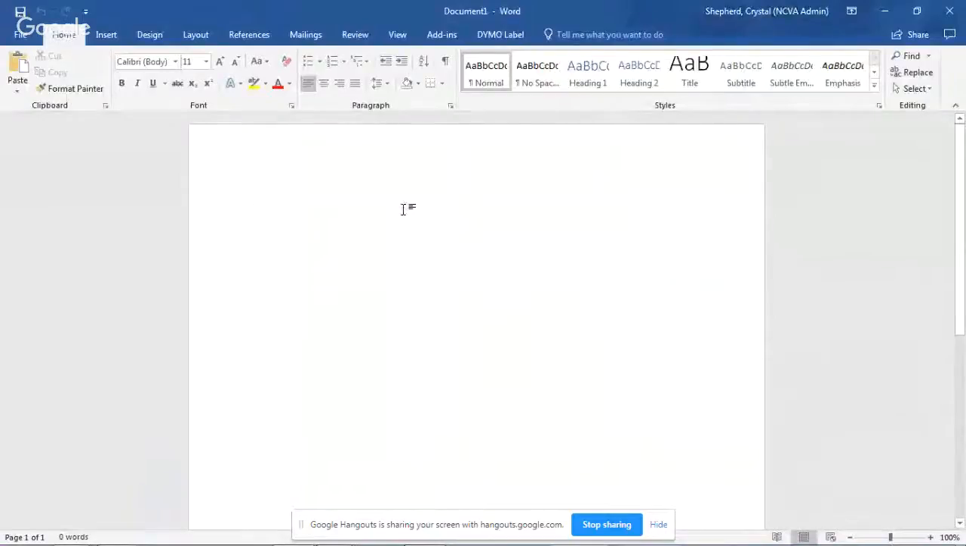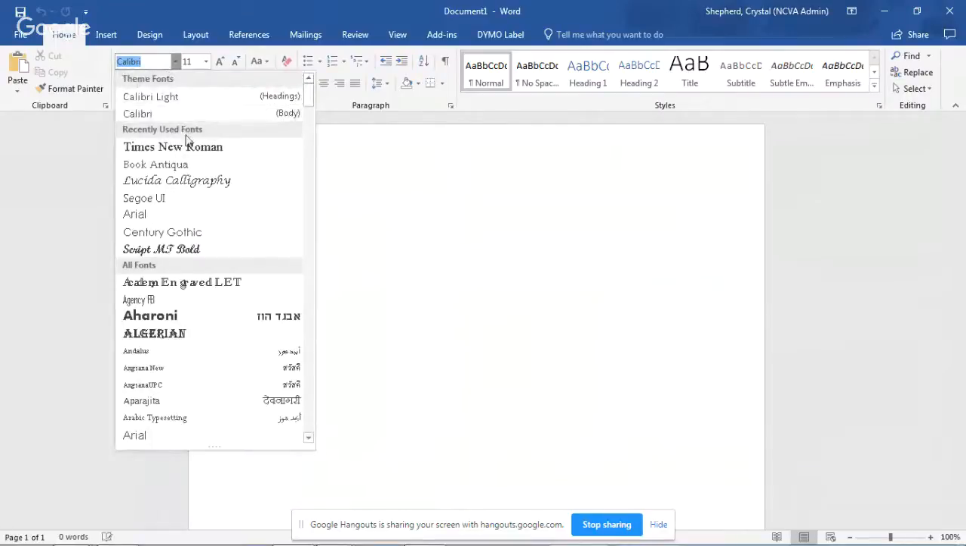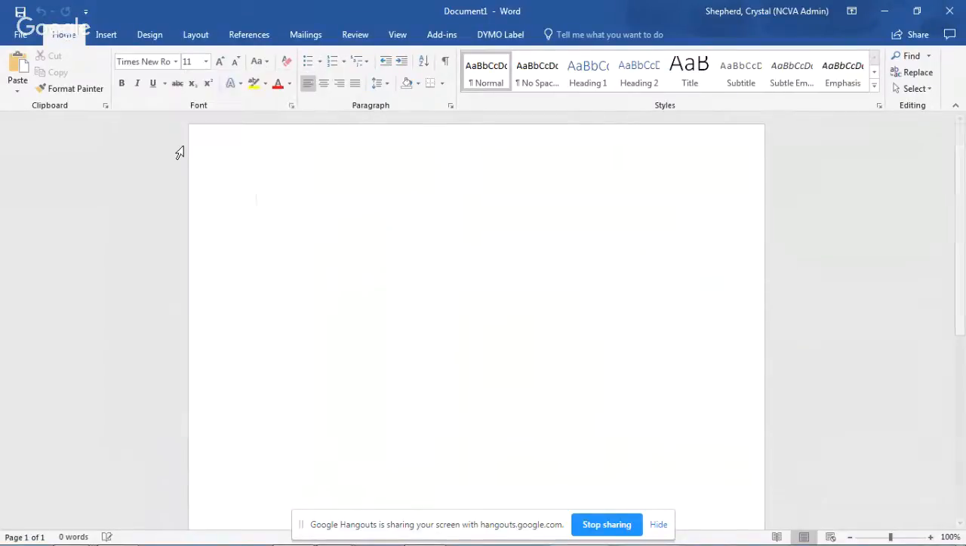Okay, and there's some things we need to do before we even start typing. You are going to first look at your font, which is right up here. You can see we've got Calibri right now, which is one of the options you have. You do have a limited number of print fonts that you are allowed to use. One of them is Times New Roman. So I'm going to go ahead and click Times New Roman. So that's how you change your font. You cannot use any of those fancy fonts that are listed there. It does have to be a print font.